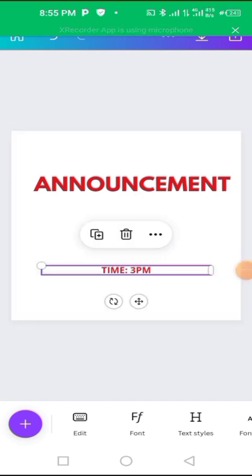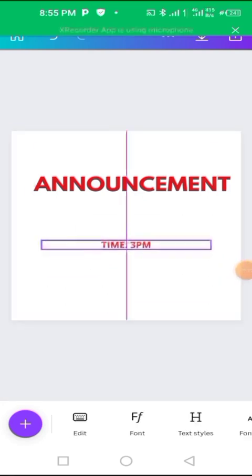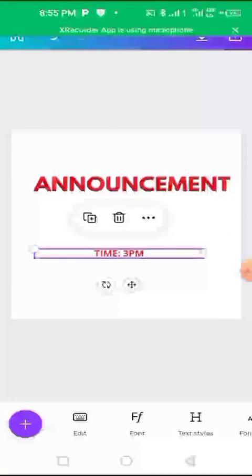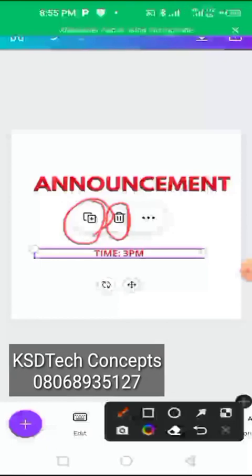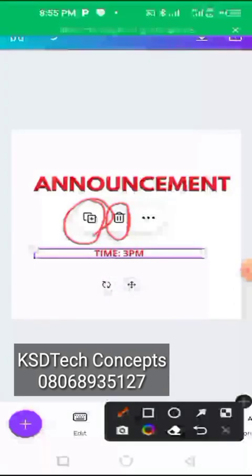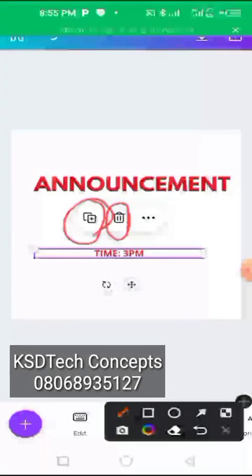Alright, so if you touch it when you are doing your editing, you can see delete in the top, that delete symbol. So let me just show you this one. You can use it to delete. This place you are seeing plus, if you want to duplicate that particular element, you use this plus to duplicate it, make it double, three, any times you want. Once you click on that plus, it will duplicate it for you.